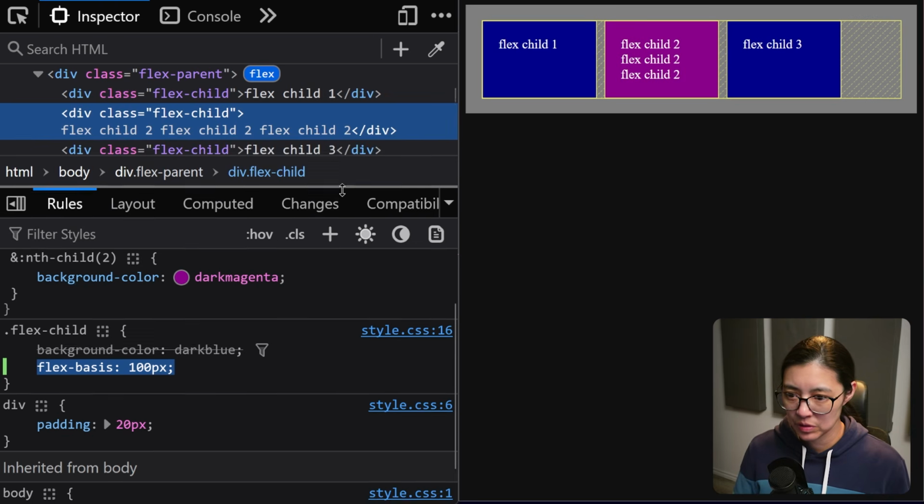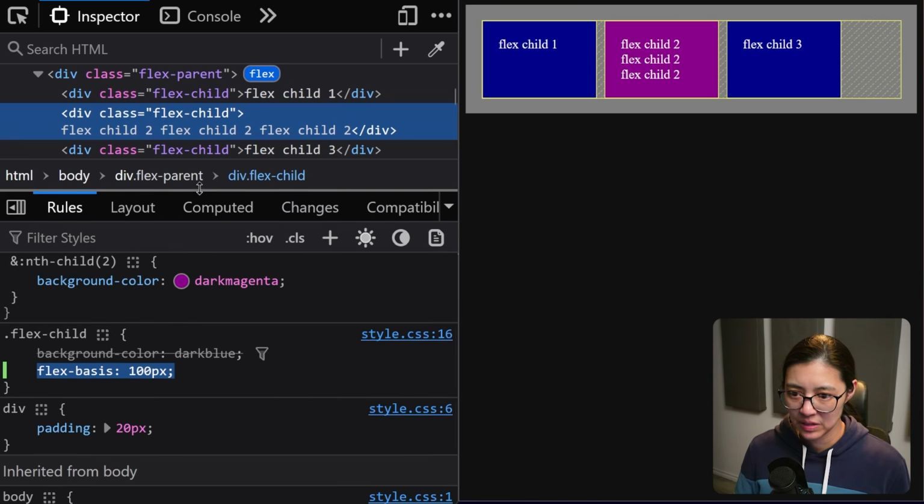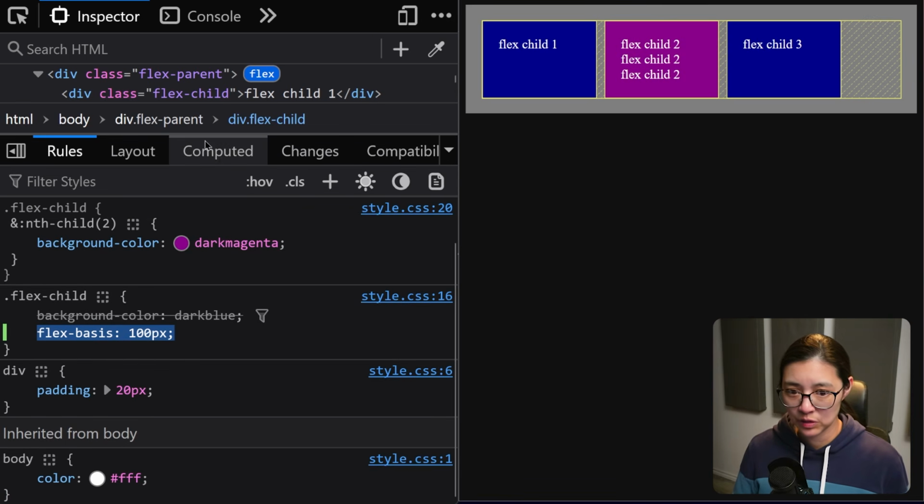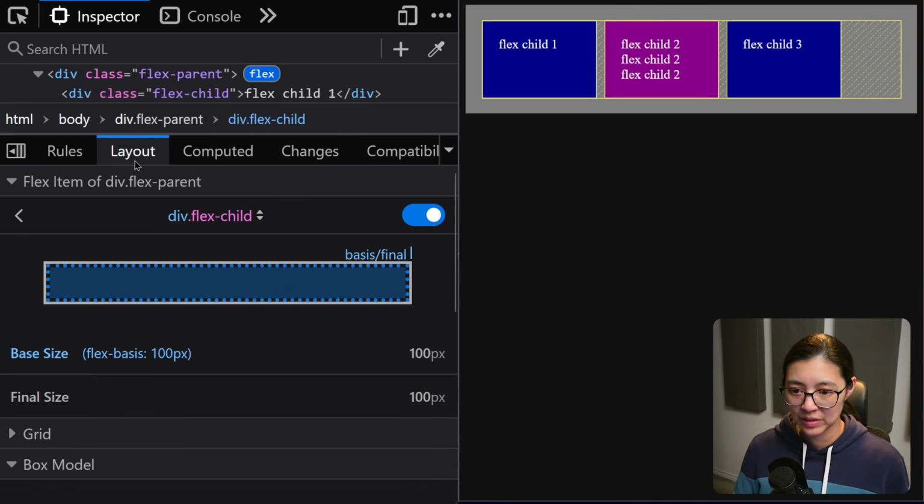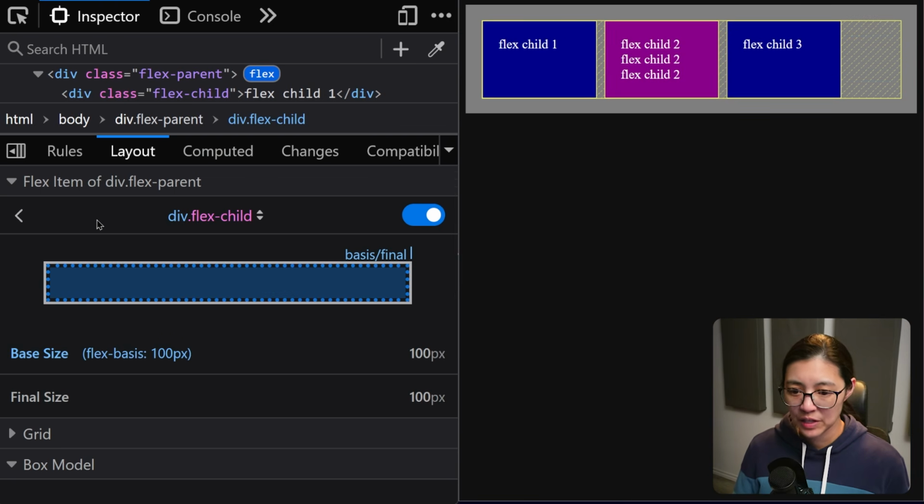So in the source code, just make sure we have the second flex child selected, and let's check out the Flexbox inspection tools. So I'm going to go to the layout tab here, and here it says flex item of the flex parent div, and it gives us some information about how this second child is sized. At the moment, we can see the base size is set to 100 pixels from that flex basis style that we had, but that's just a temporary style.